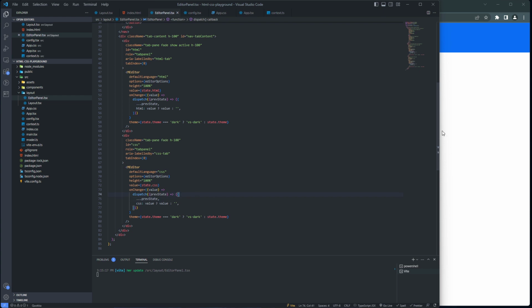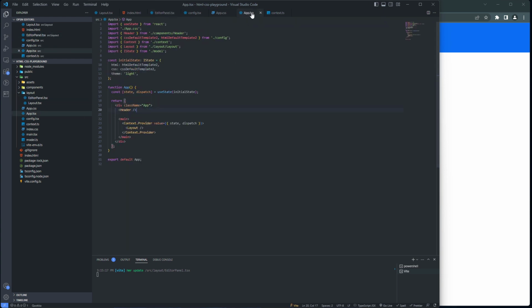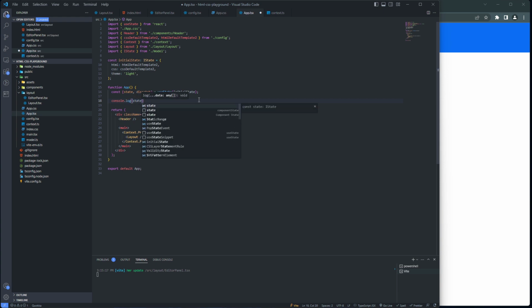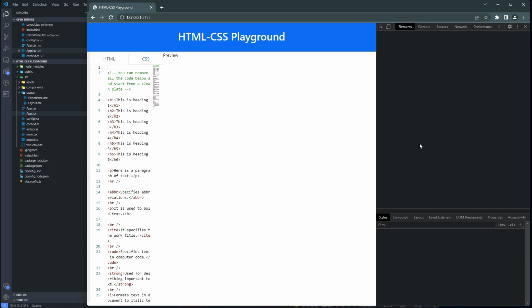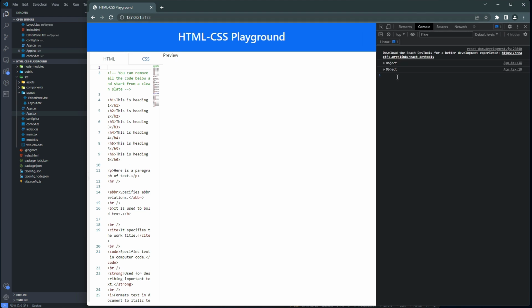Yeah, so right now when I make changes, it is going to dispatch the changes and update the state with my CSS and HTML values. If I go to app.tsx and, for example, do console.log state here, and I save it, I open the console. My state object is being saved here, so my HTML, my CSS.